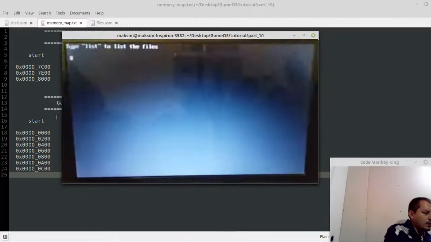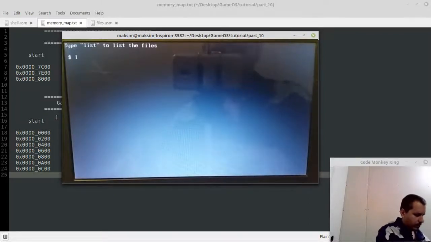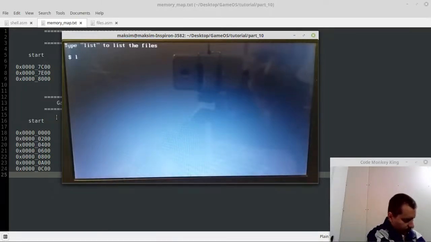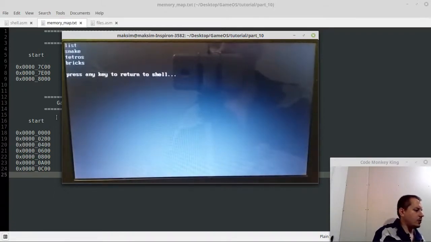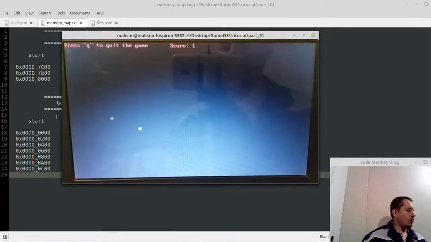Okay, at least this is what we have. So now I can type list, and hit enter, and you have already seen this, right? So we have the list of binary executables, and now let's try to print snake. Okay, and here we go.